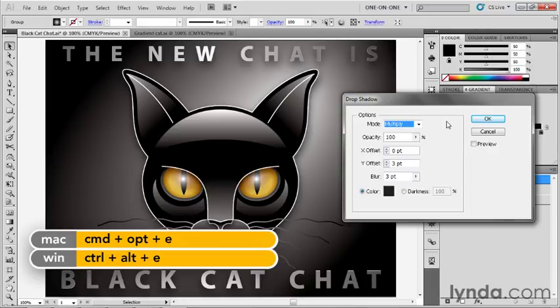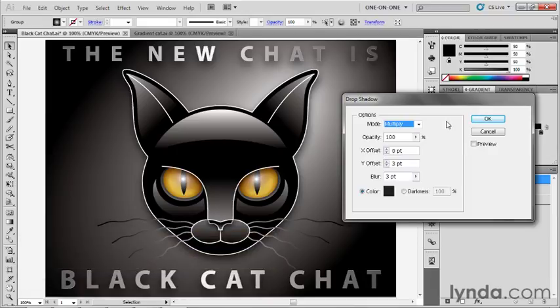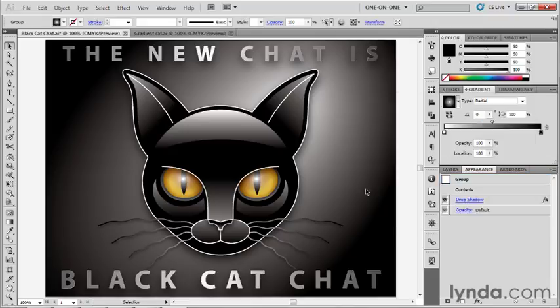And with any luck, I'll see the last drop shadow I applied, which in my case is true, so these are the right settings. Mode set to Multiply, opacity 100, X offset 0, Y offset 3, and blur 3 as well. Color is turned on and it's set to black. I could preview the effect if I want to, but I know it's right, so I'll just click OK in order to assign that drop shadow. And we end up with the final version of our artwork. And that, my friends, is how you apply and manipulate gradients using the Gradient panel, the Gradient tool, and the gradient annotator here inside Illustrator.